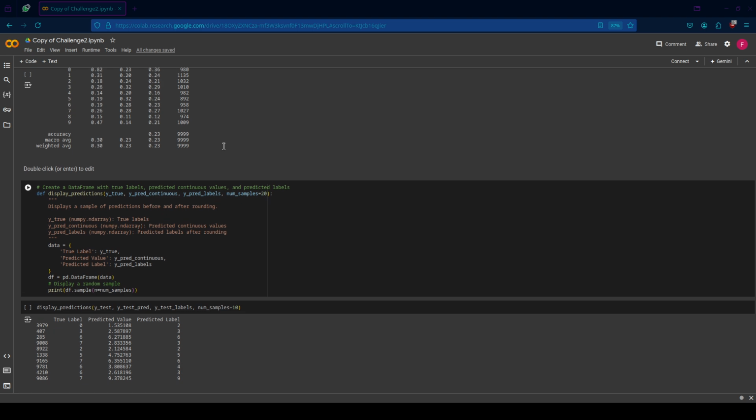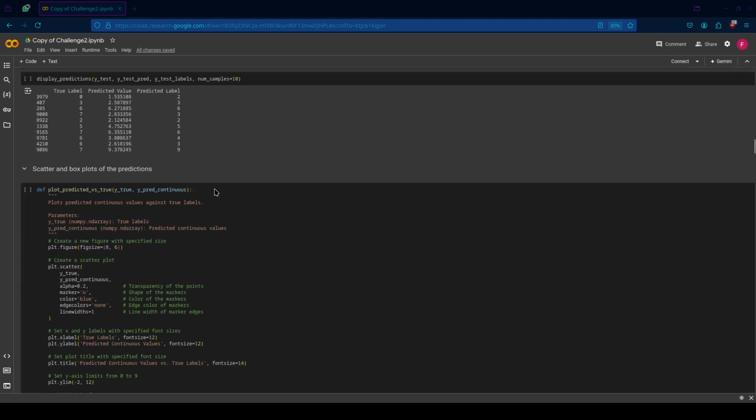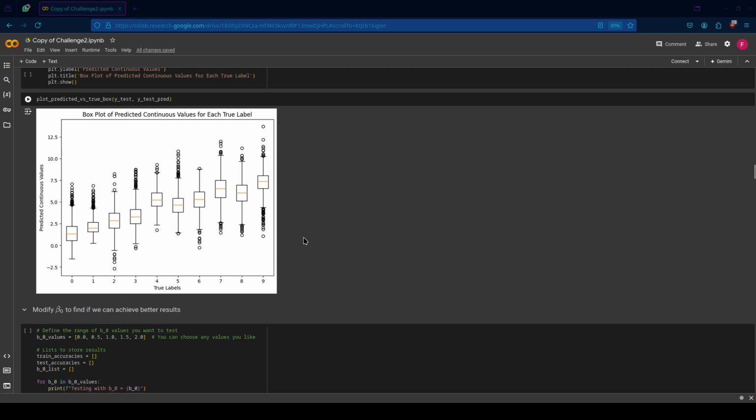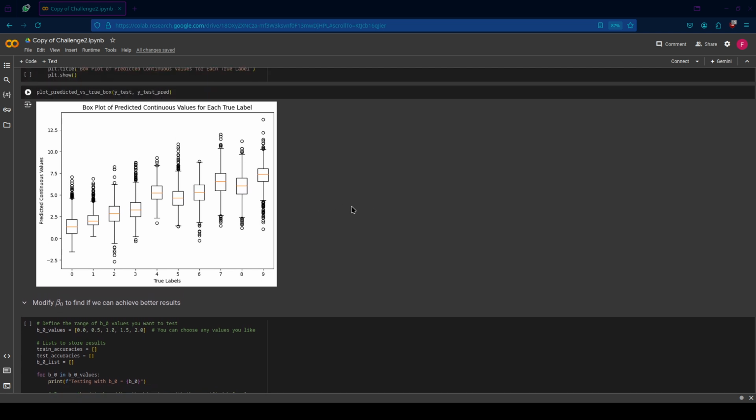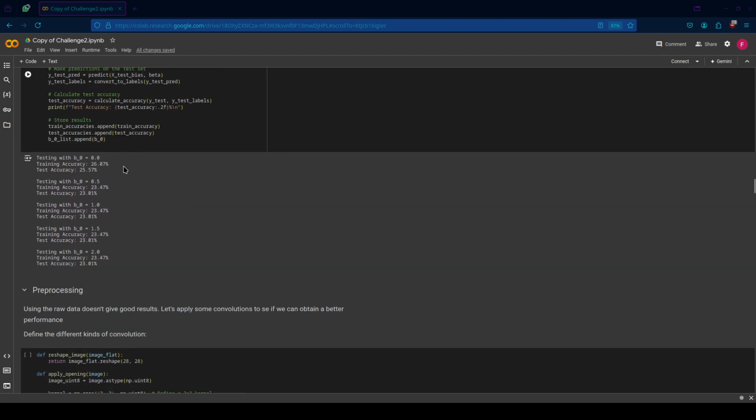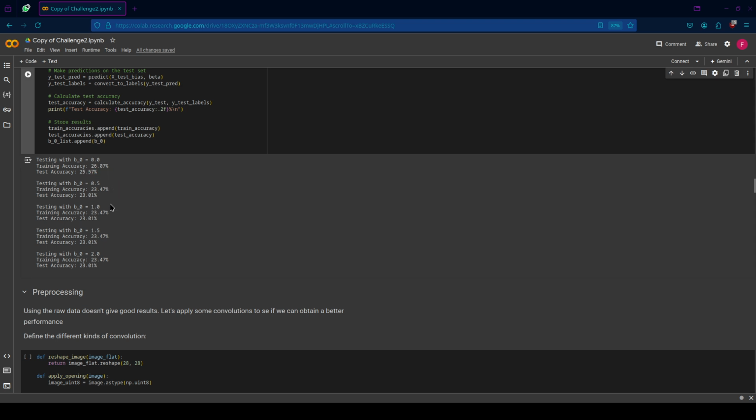Then we make some visualizations so we can see what is happening right here. In this plot we can see the true labels and the predicted continuous values, and we can see our data's behavior in a more visual way. Right here we have the box plot of the predicted continuous value for each true label. We know that we don't have a good result, so we try modifying beta to find out if we can achieve better results. After doing this, we see about 23% again and again.